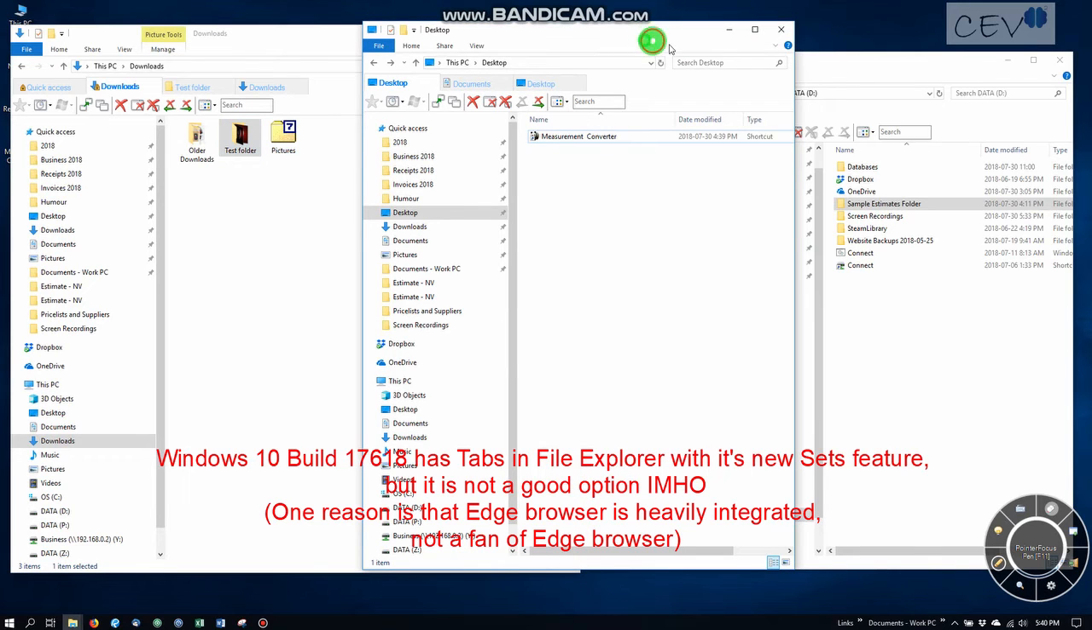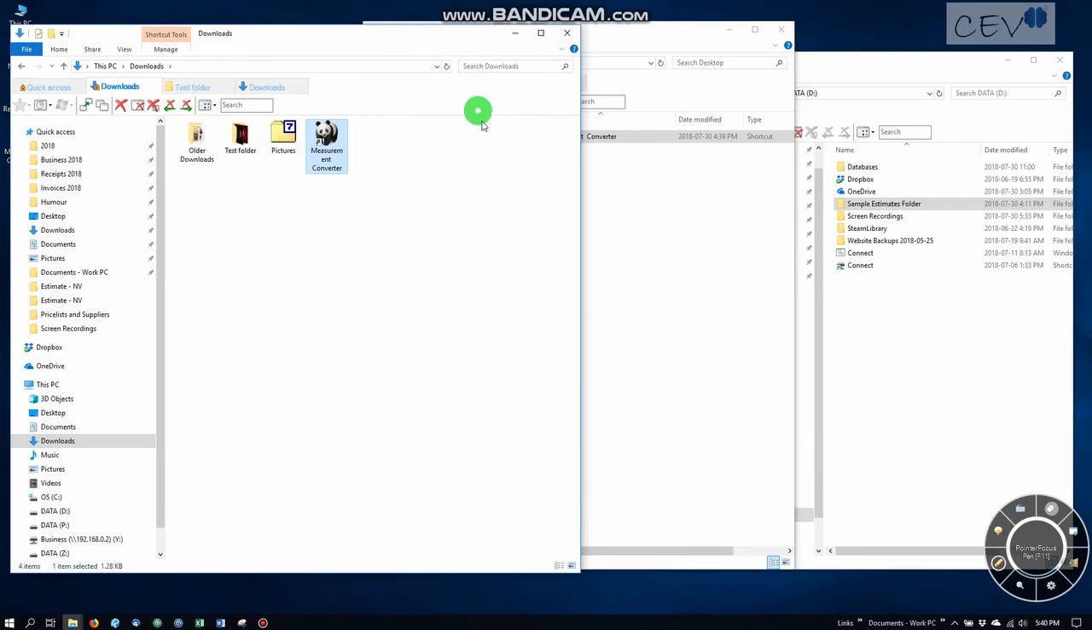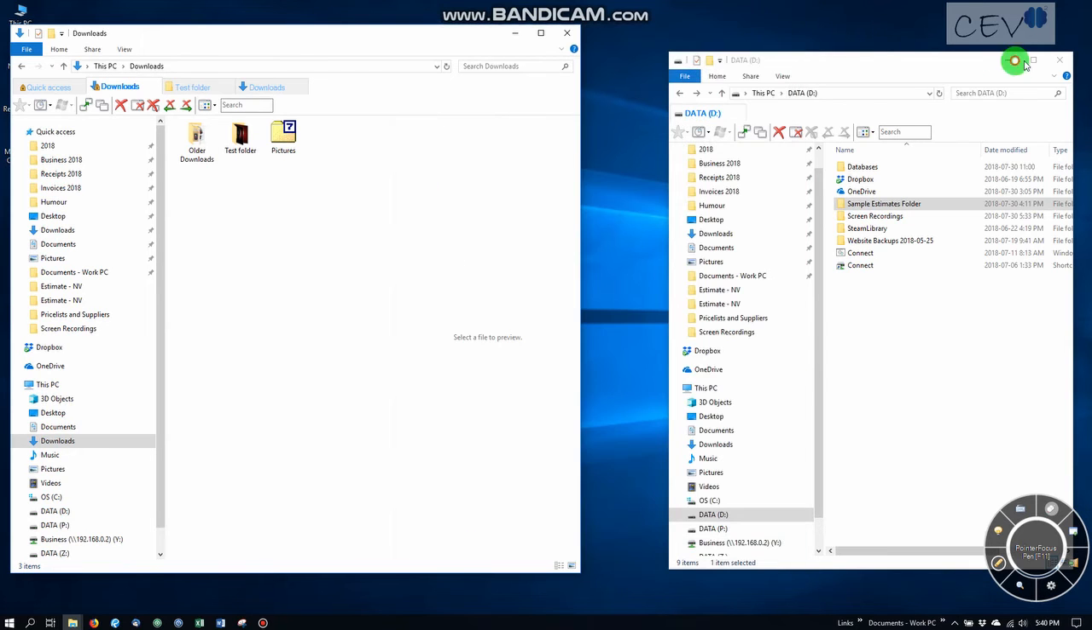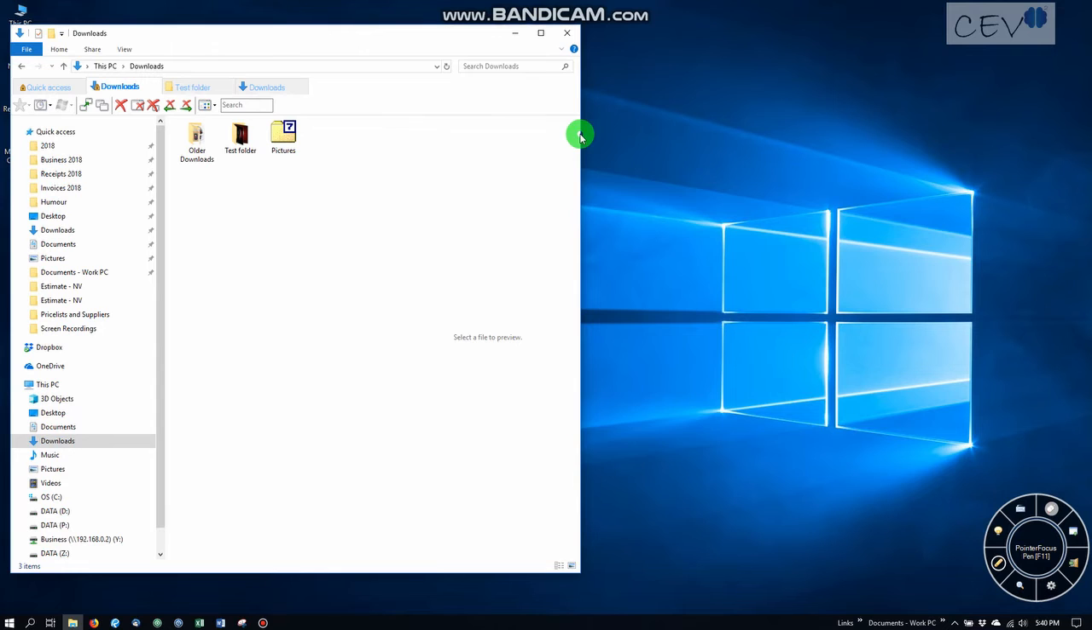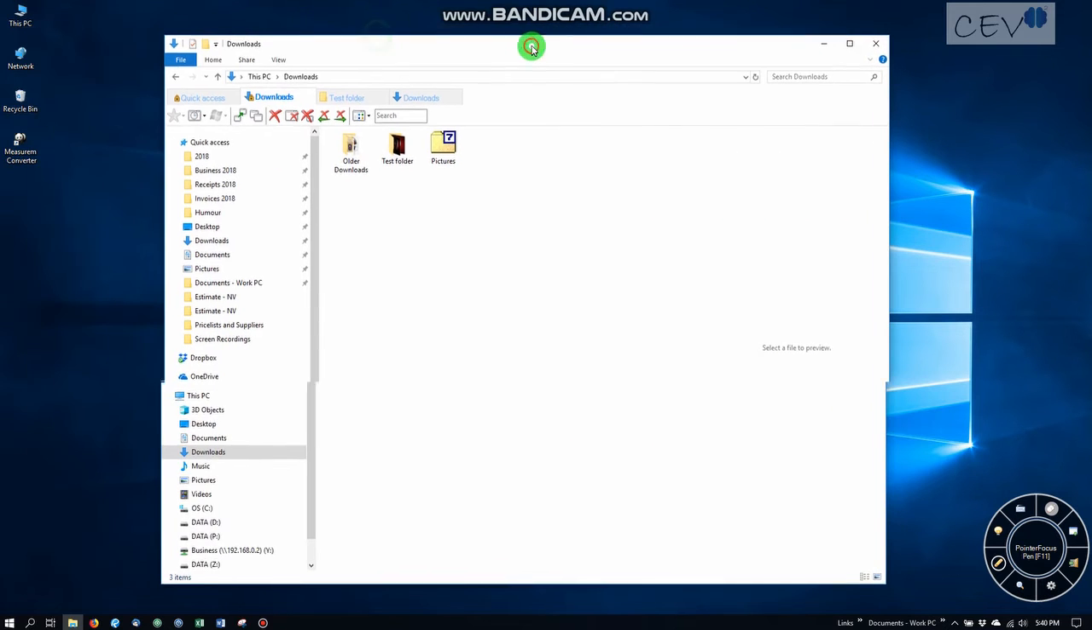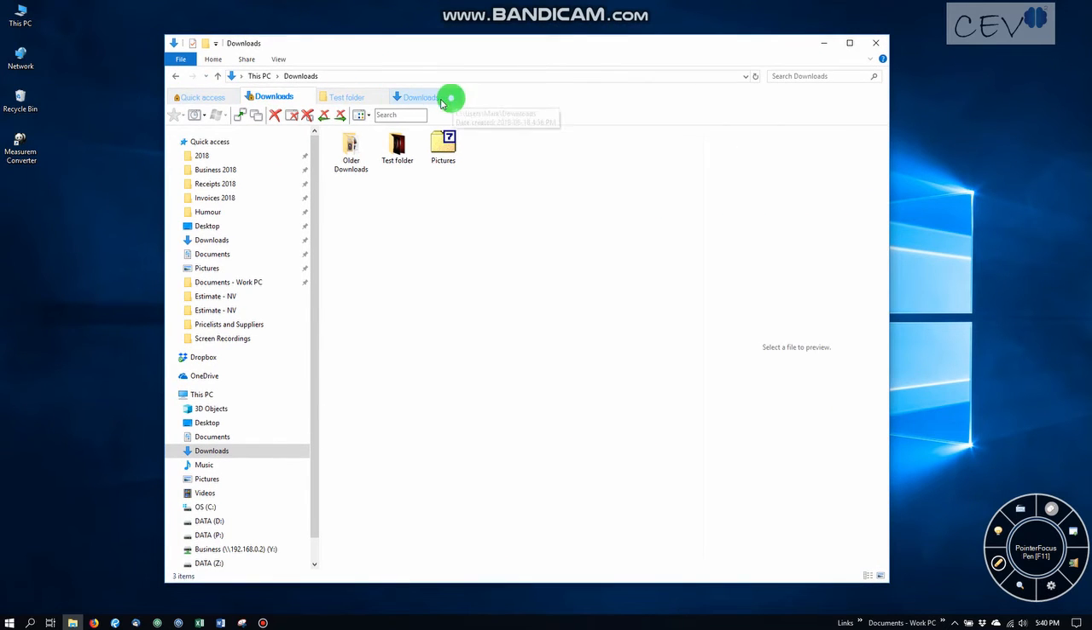So rather than have 3 of these, and if I want to copy this to here like that, now when I'm copying lots of files I have to jump from one window to the other. It can be a bit of a nuisance. So instead what I have is one single File Explorer window, and I have my QTTabBar here.